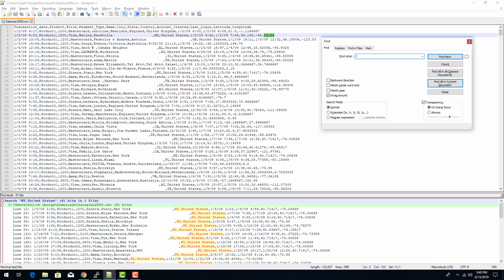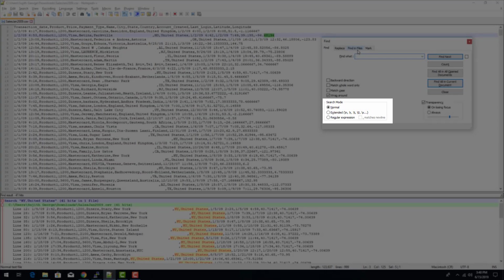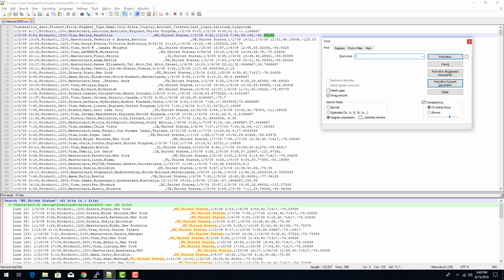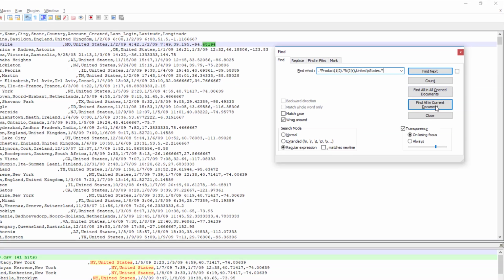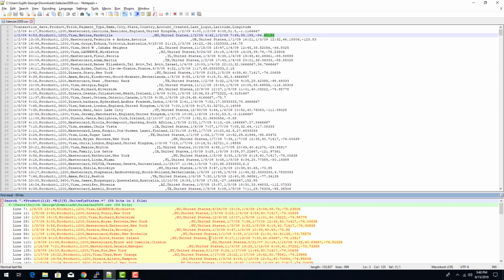Let's unleash the power of regular expressions. Change the search mode from normal to regular expressions. Only then will the regex engine of Notepad++ come into play. Now, let's type in our regular expression. This might look like gibberish to you. Don't worry. You will be writing much more complicated regexes when you are done with this course. Trust me. Find all in current document and voila, we have the data we requested.